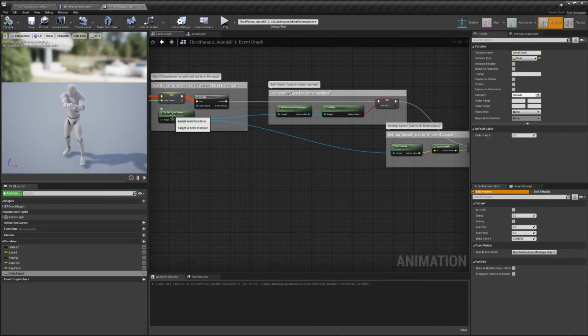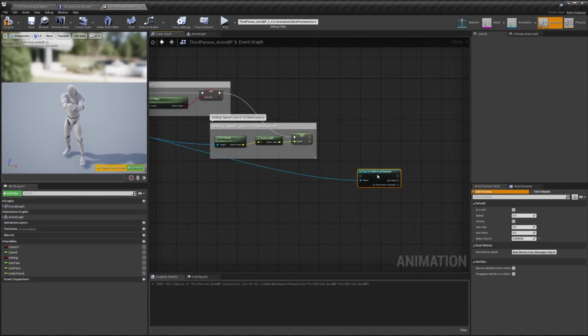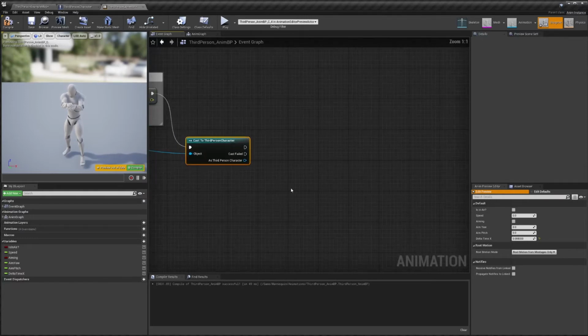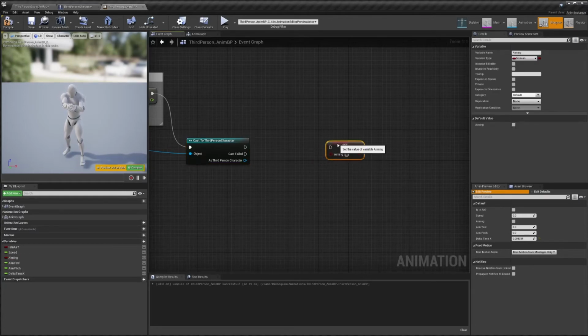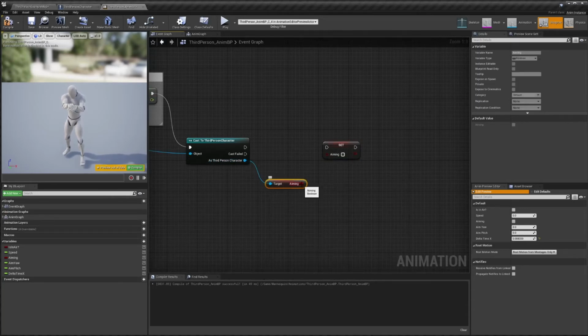We'll then drag off the try get pawn owner, and we're going to type in cast to third person character, because that's the character that I'm using, and we'll connect that at the end of the set speed. From here, one of the things we're going to do is set this aiming value here to the aiming value that we set within the third person character. So when we right click, we'll just drag off as third person character, type in aim, get the aiming value, and plug that into our animation aiming value. Connect those two.